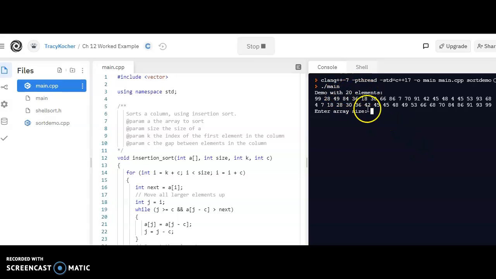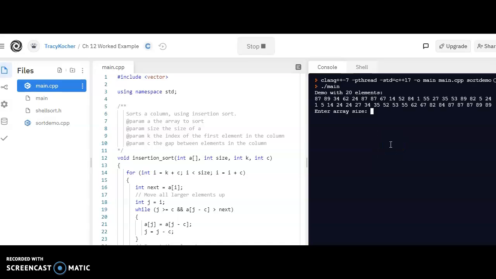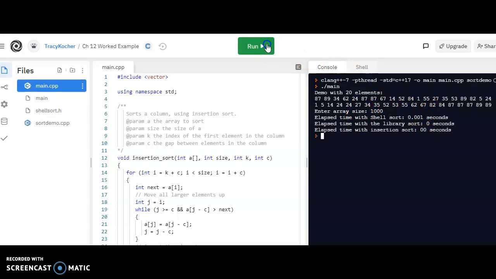So here's a demo with 20 elements because it's pulling from this sort demo right here. And if I say enter the array size, and I'm going to say if there were 100 numbers, which is what I'm setting as the K element, then it shows that it does the shell sort, the library sort, the insertion sort. It didn't take any time. If I run this again and I say 1000, it's going to take a little bit longer. Not much. Really doesn't take much at all to do this.